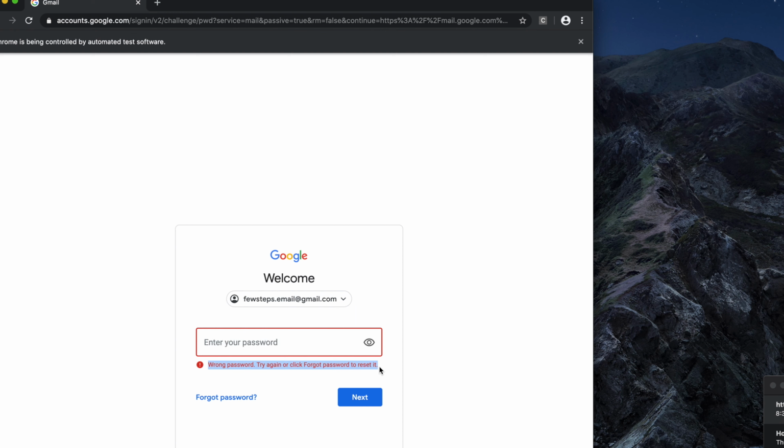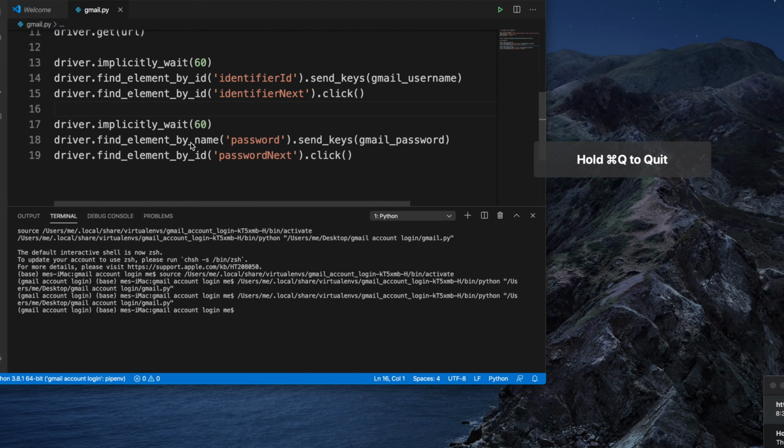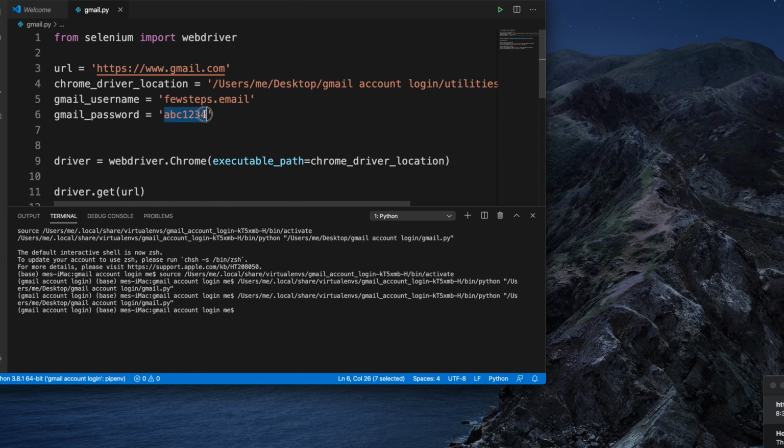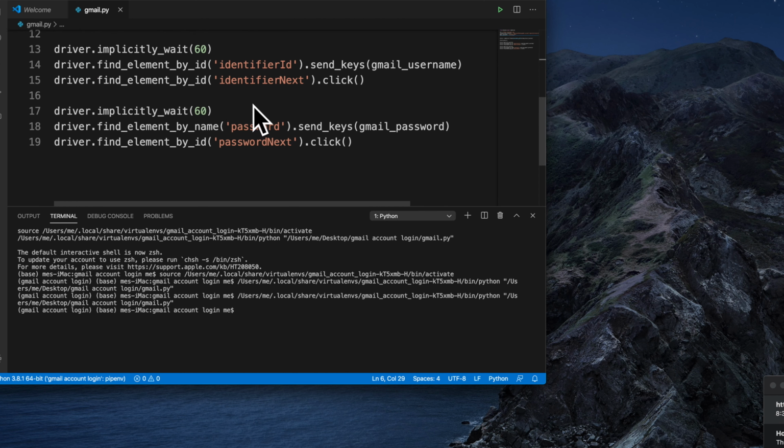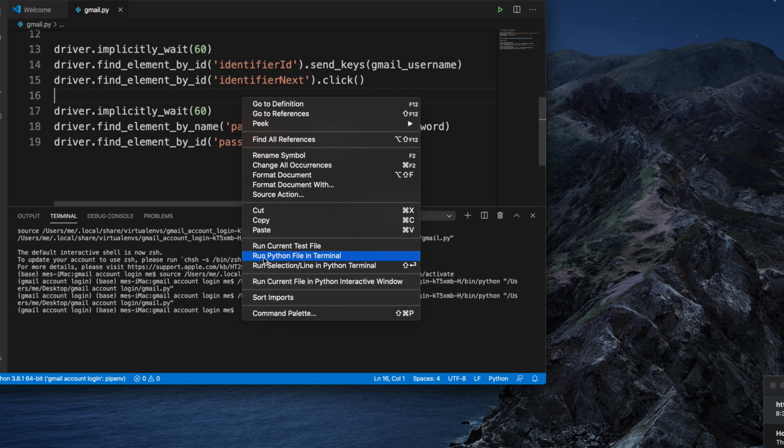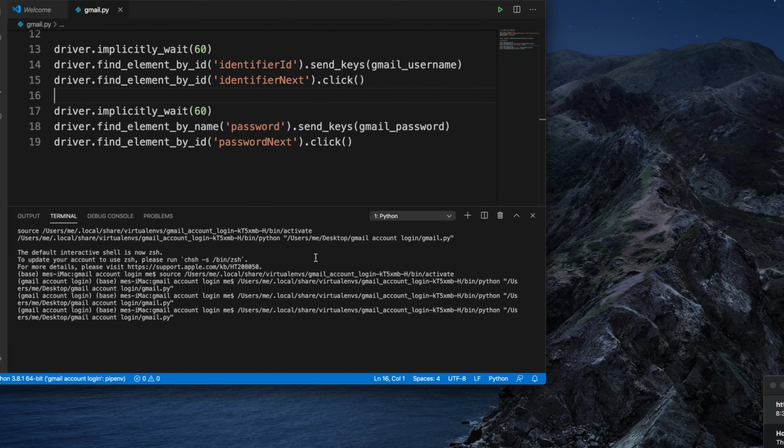Okay, so right now what I'll do, I'll put the actual password of my Gmail account, and then I will hit next button. Okay, so let's do this. So I'm going to quit this thing, and I'll change my password here. So once I change my password, then it is fine. Then we can run the application. So to run the application, again we are doing right click and then click on run Python file in terminal, and let's see whether it is working properly or not.